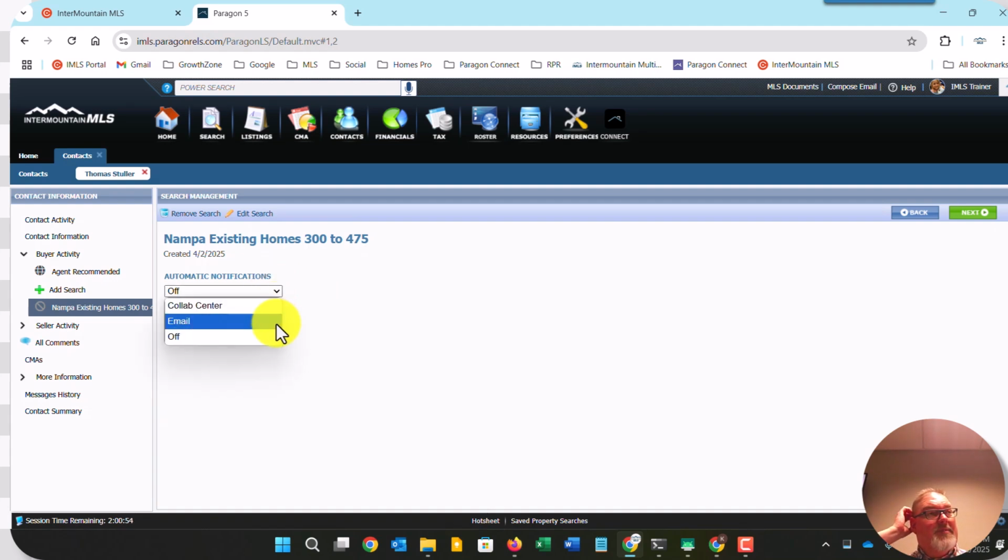Email is not Collab Center. Email is sending them an email. They'll click on a link, they'll view the listings, and that's it. So they can't mark favorites. They can't leave comments. You have no way to have interaction with them. Of course, they can reply to your email, but that's about it.